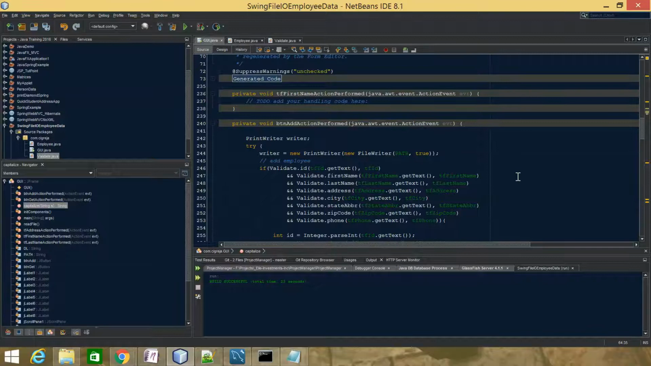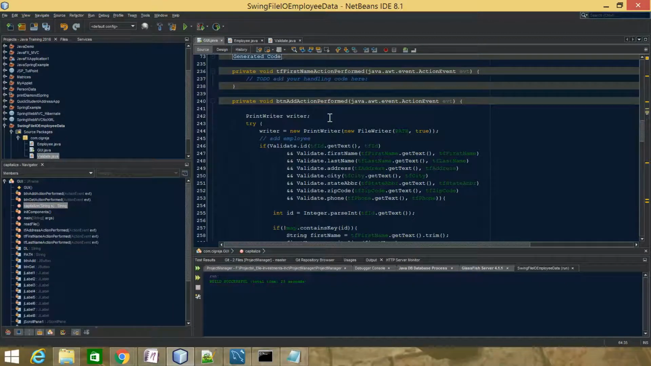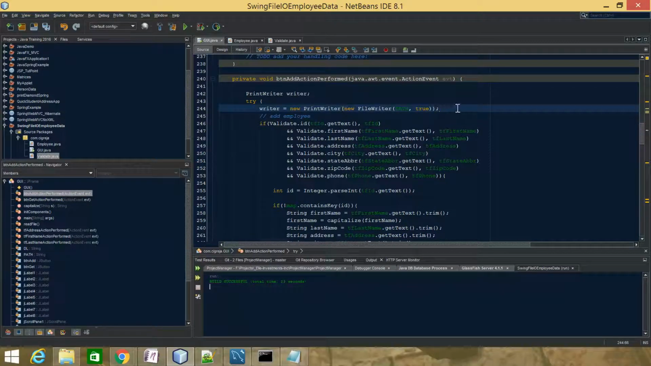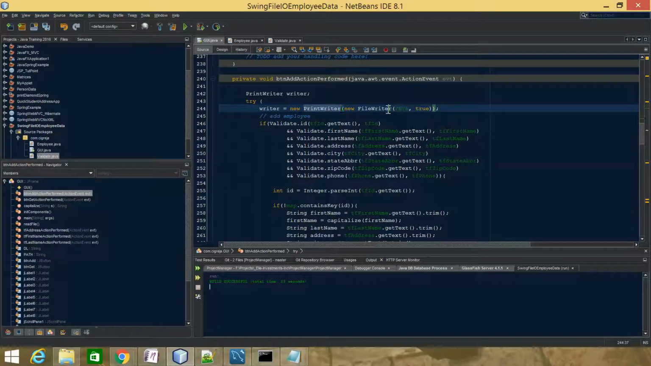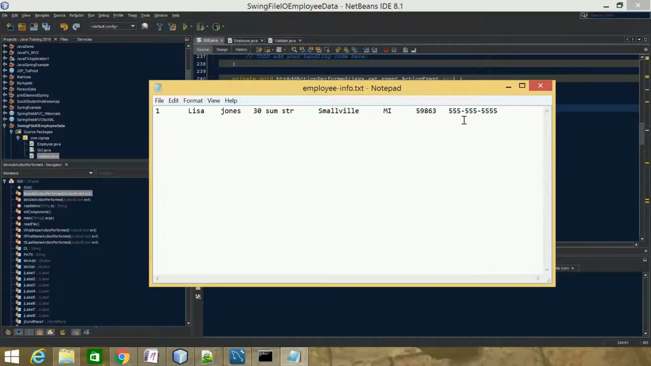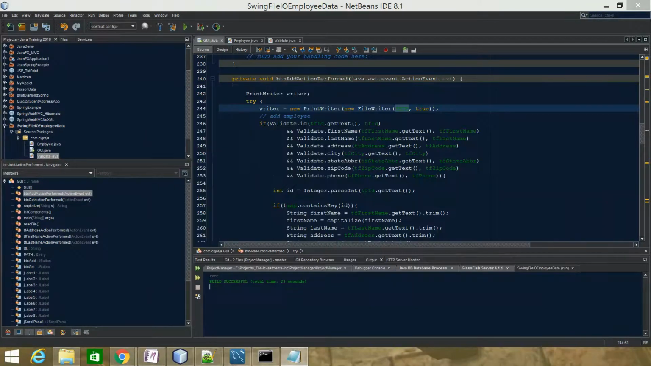So what's next? We got the button add. So this is the writer. What we do here is, well, as you can see, all the validates. So we got a new PrintWriter, new FileWriter, the path to write to the file. If the file's not there, it creates it. This is when it gets created, if it doesn't exist. And true will append onto the file, so rather than erase this, it will add the next one underneath. So that's my understanding of that.